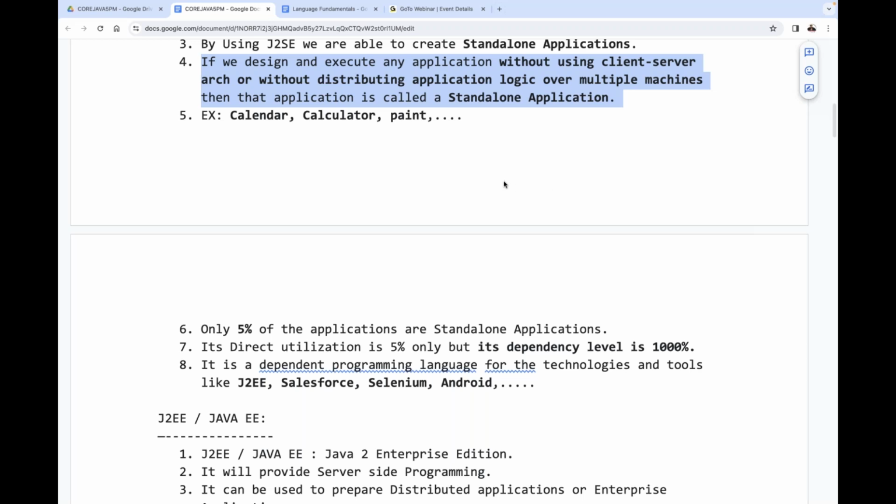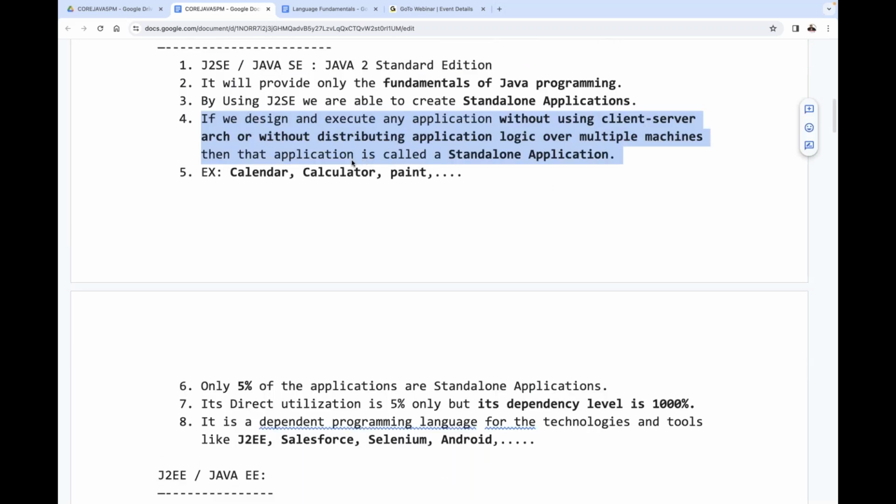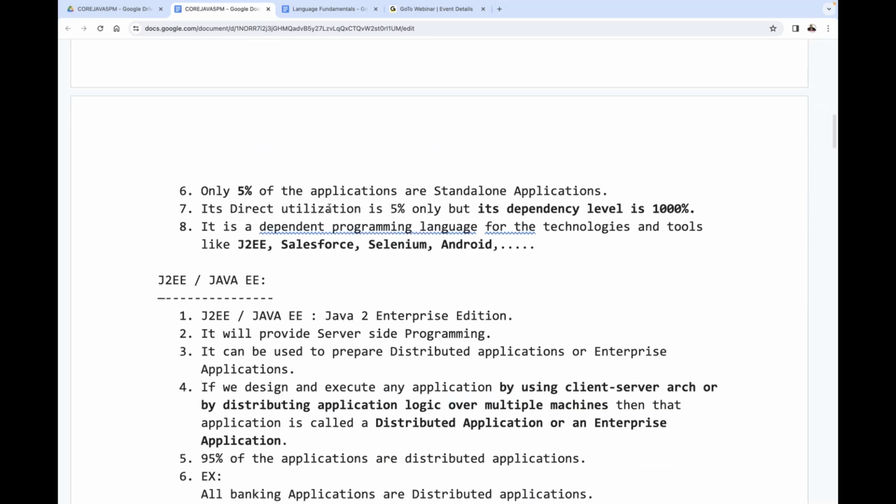So the point is, if we design and execute any application without using client server architecture or without distributing application logic over multiple machines, then that application is called a standalone application. Examples are calendar, calculator, paint, and so on. How many applications outside are standalone applications? If you observe, only 5% of applications are standalone applications. Its direct utilization is 5% only, but its dependency level is 1000%.